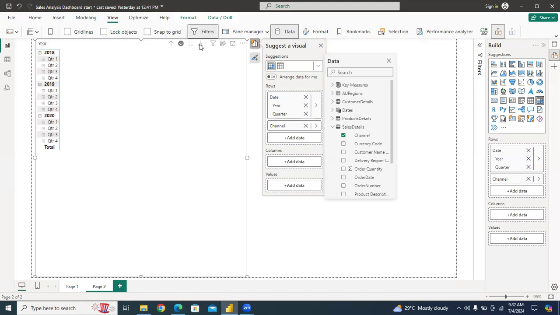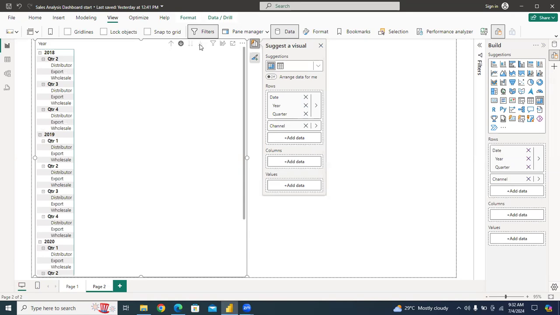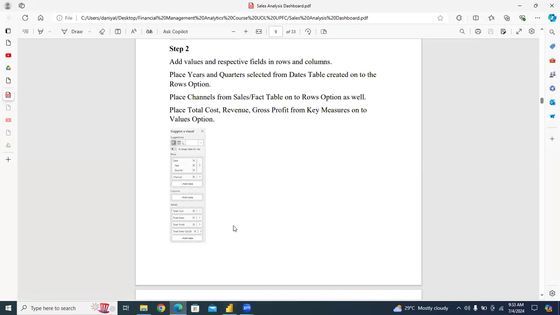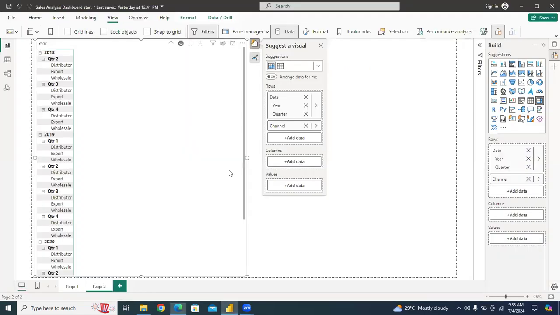If I go towards the expanding option, it expands your data. So my 2018 is now starting from quarter two. I hope quarter one result is not yet available, so that's not our concern. We are just a financial analyst or business intelligence analyst working for a finance company. It says now you need to place total revenue, cost, gross profits, and key measures to the values. So it's time to complete my columns, my values.